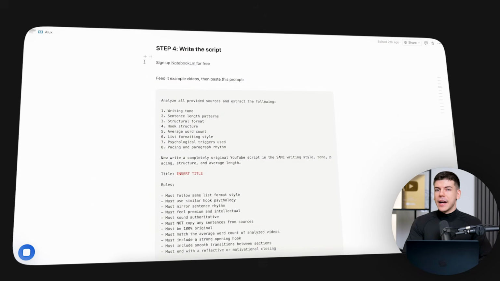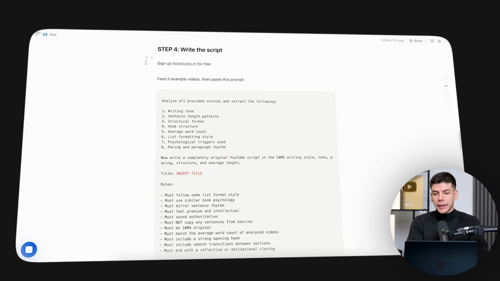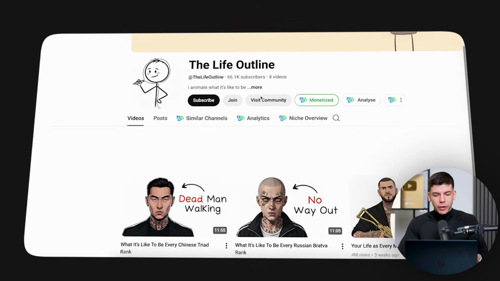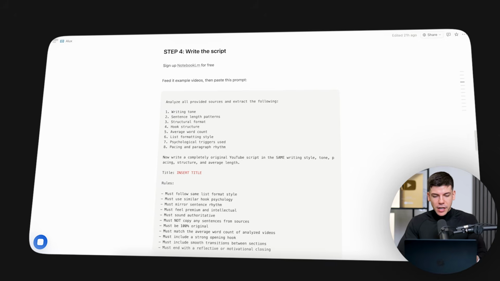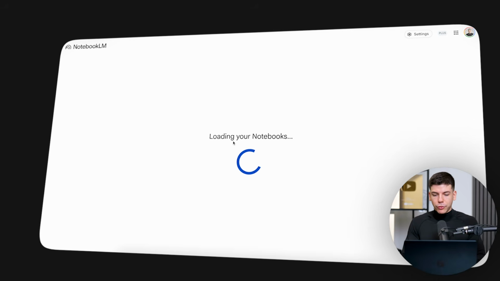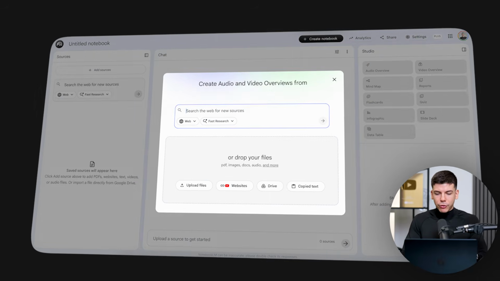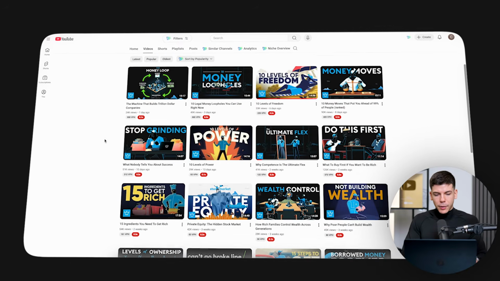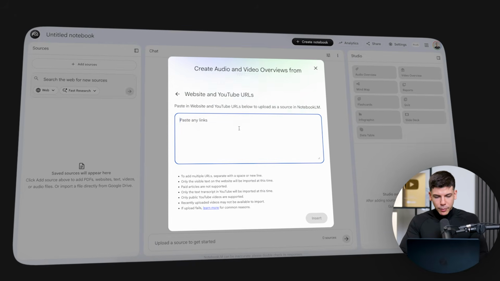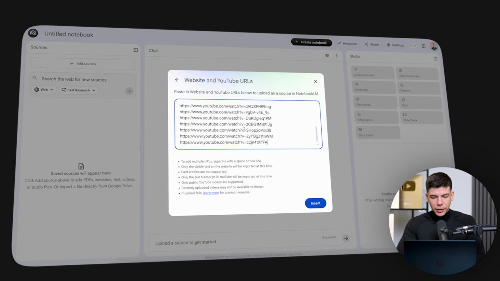Step number 4 is to then copy the style of writing of a YouTube channel that you like. So if in this case, I want to copy the style of speaking from Alex, or from any other channel, all I have to do is open up NotebookLM, which is this free Google tool, click on create a new notebook from scratch, then go to the YouTube channel of my choice and simply copy links to their YouTube videos. I'll click on websites and links here, and I'll just paste all the links at once.